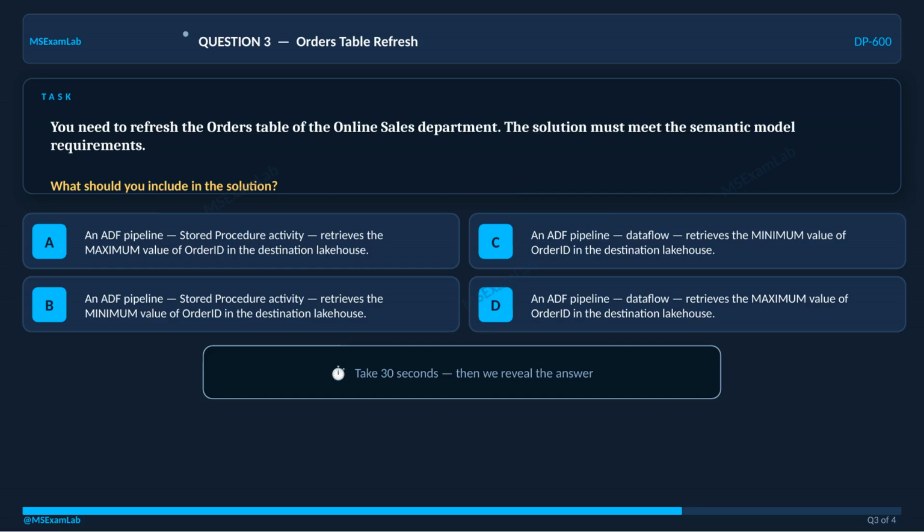Option A. An Azure Data Factory pipeline that executes a stored procedure activity to retrieve the maximum value of the order ID column in the destination lakehouse. Option B. An Azure Data Factory pipeline that executes a stored procedure activity to retrieve the minimum value of the order ID column in the destination lakehouse. Option C. An Azure Data Factory pipeline that executes a data flow to retrieve the minimum value of the order ID column in the destination lakehouse.